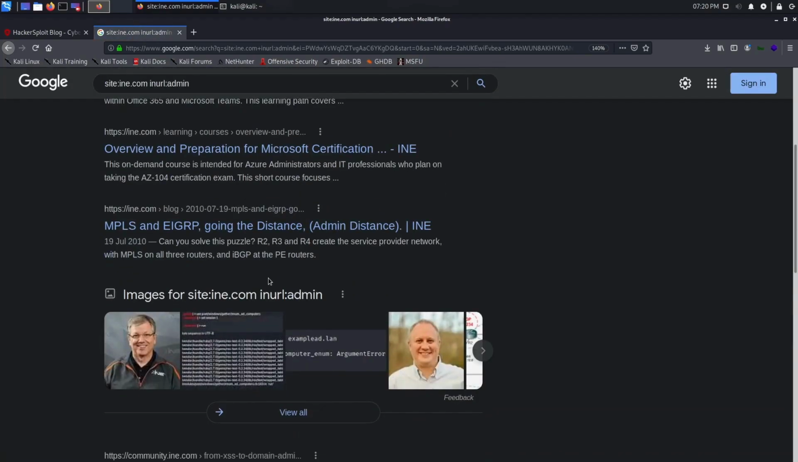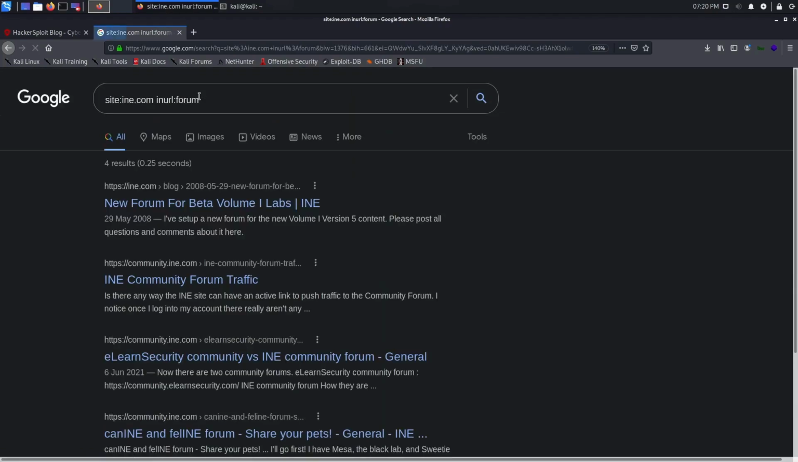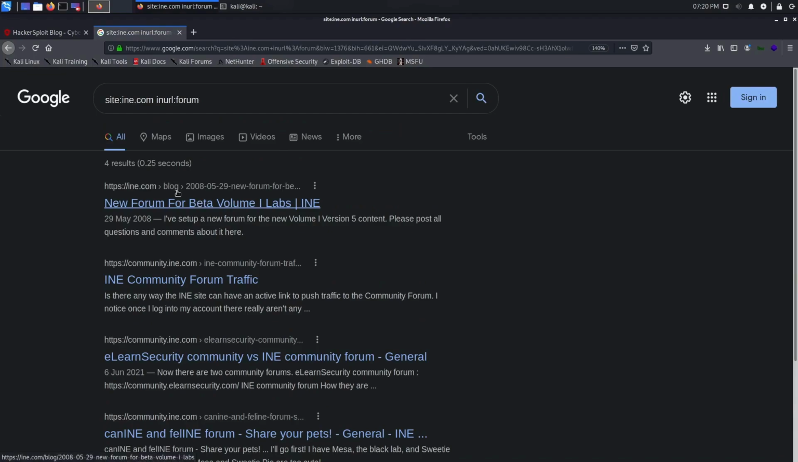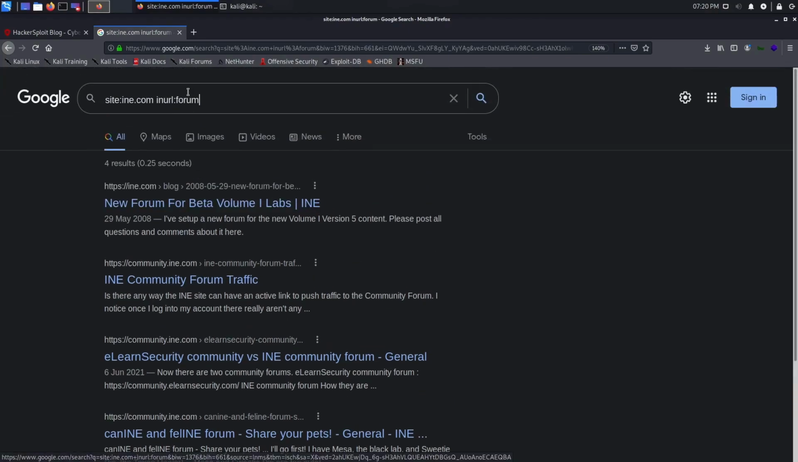So that's a bummer. So we can see we have the forum. By the way, we can also change this to forum. If we were looking for an INE forum, we can just type in inurl:forum. And there we go. We get links pertinent to the actual search queries we have provided. So you can see that the forum is community.ine.com. So we've been able to identify that conclusively.